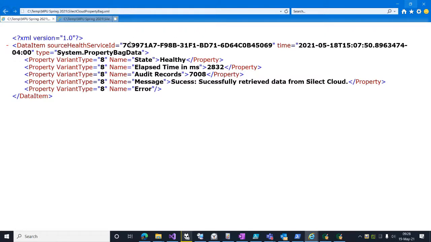So it's a data item. There's some data here. You'll see that this is from the 18th. I can't highlight any of this stuff. And it's a property bag. Here are the various properties: state, elapsed time in milliseconds, audit records, the error message, and the error. The error in this case is empty. There was no error message because it was successful.